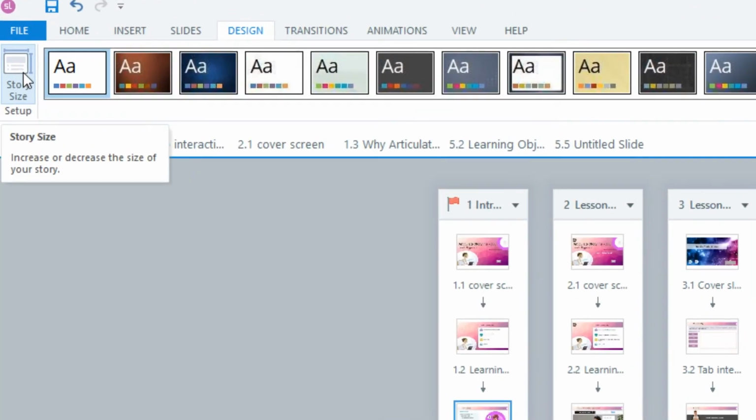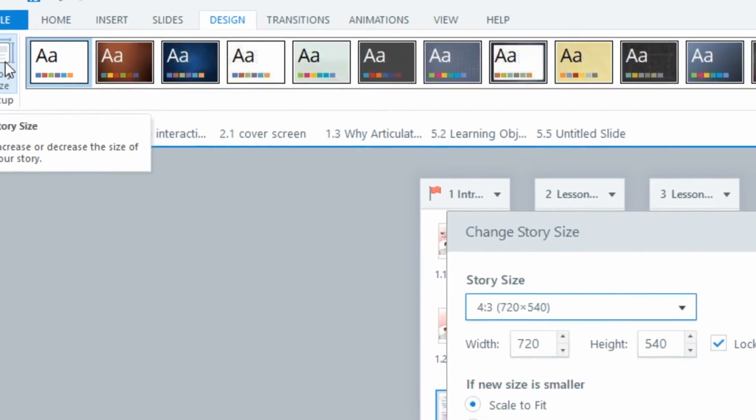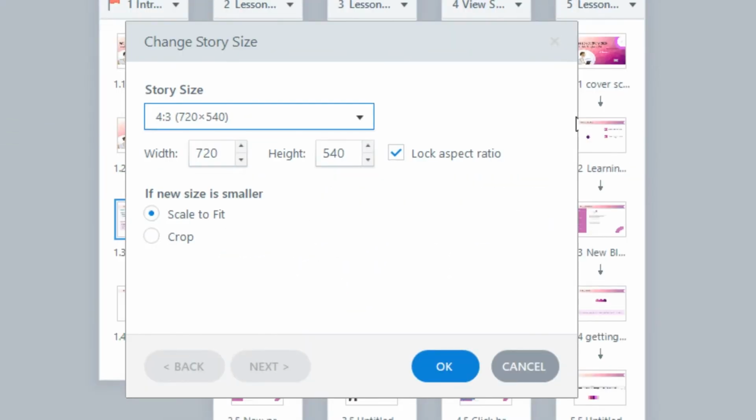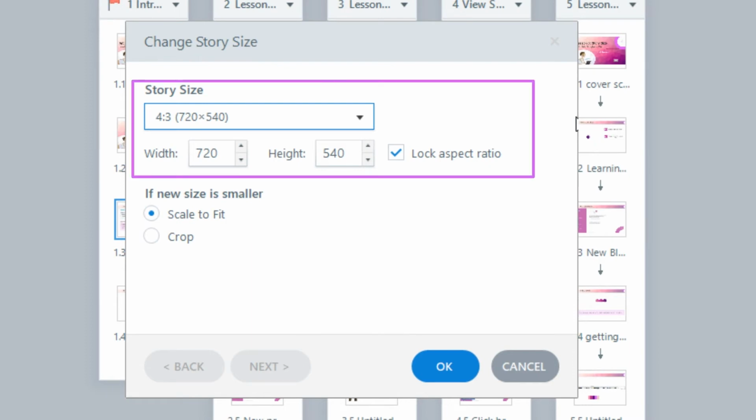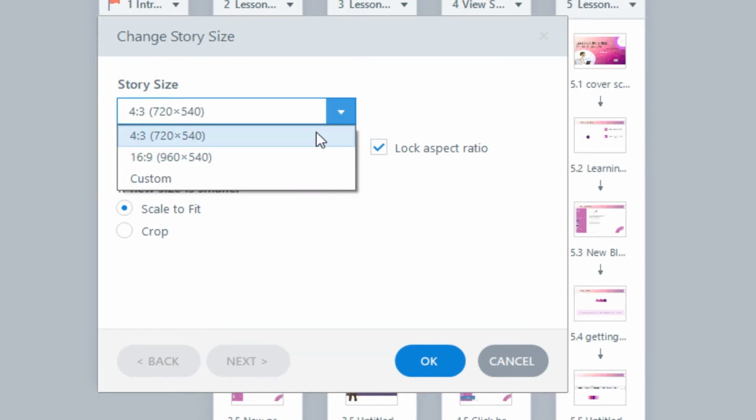To change the story size, go to Design tab and then click on the story size. This will now give you options to change your story size. The default size of any project is set to 720 pixels wide by 540 pixels high. Now let's first understand the numbers here from the drop-down menu. The first number here is the aspect ratio, followed by the resolution.